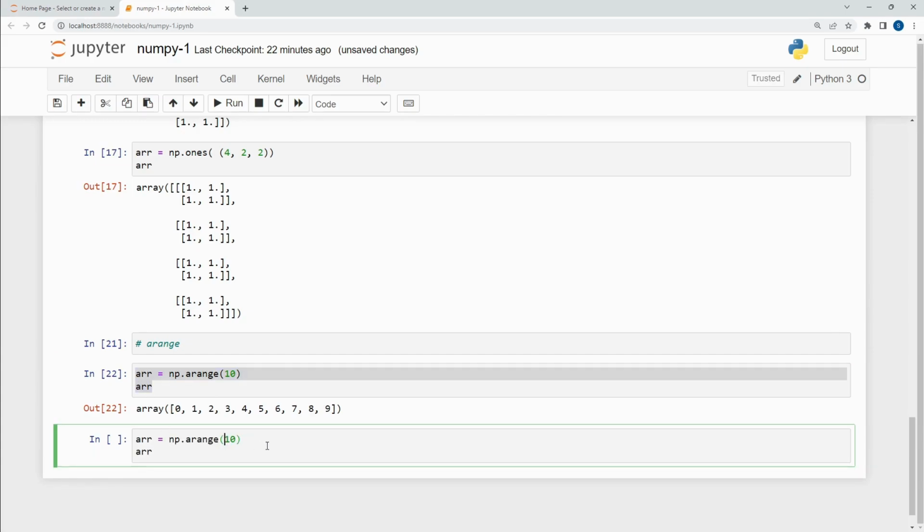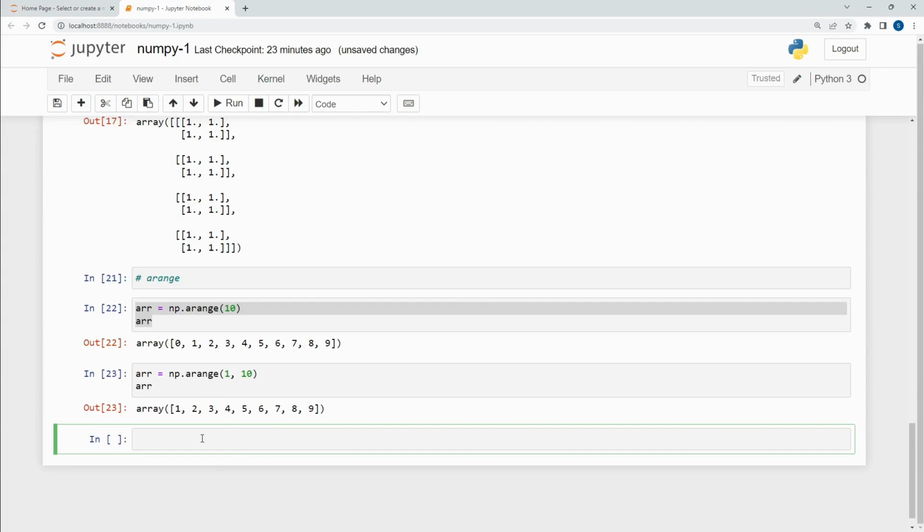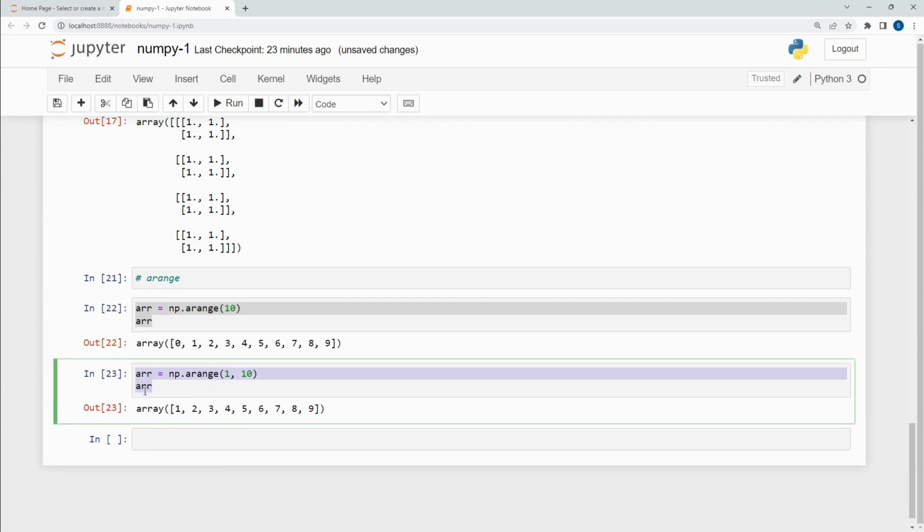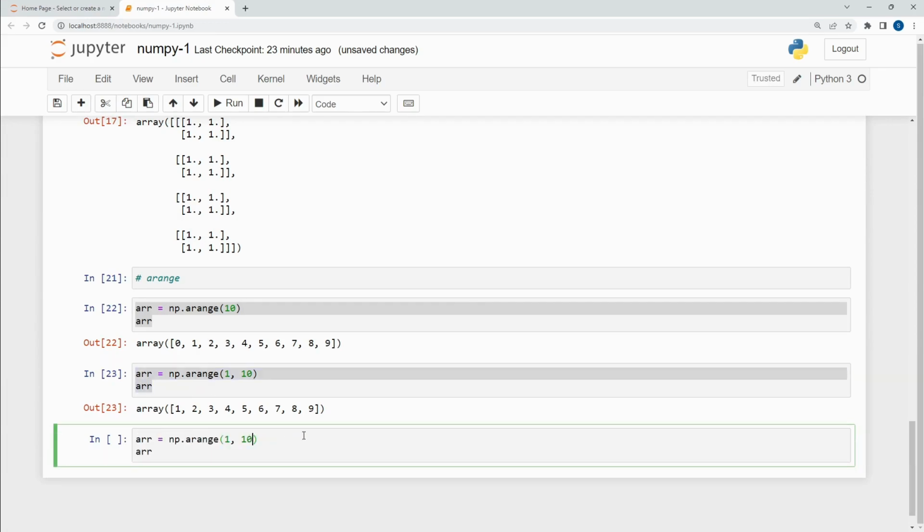Now what I can do is write it like this. What it means is it will start from 1 and go till 10 but not include 10. I mean, it will go till 10 minus 1, so we have from 1 to 9. The third variation of this is it accepts one more parameter, that is the difference, or let's call it the space between two consecutive elements.